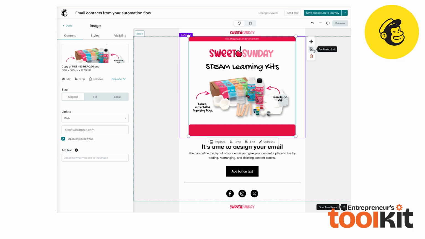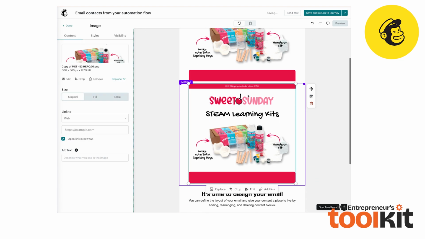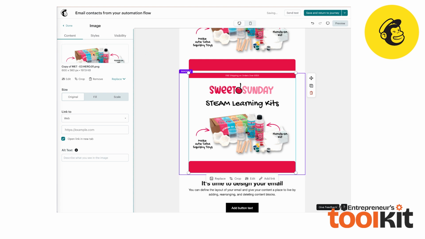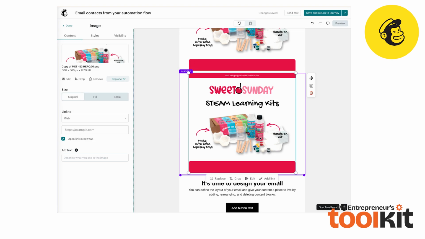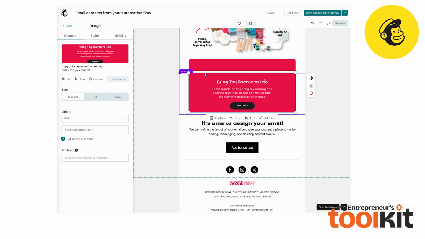Okay, so now we're going to duplicate this image with this plus sign on the right-hand side, and then we're just going to add another photo. So we're going to click Replace and then Upload Image. We're going to find that other image for this email. Perfect, there we go. And now see there's that space or that bar in between.